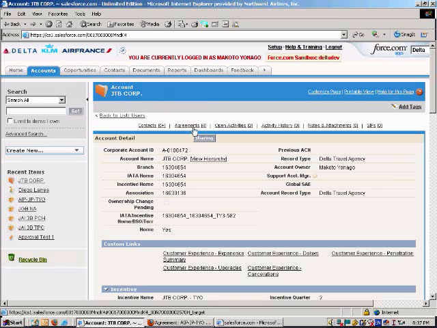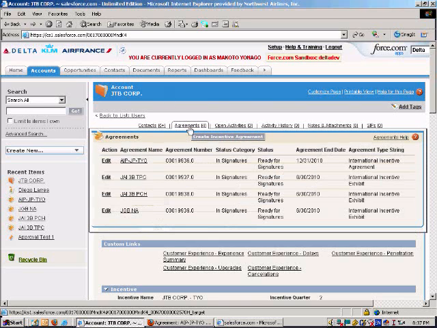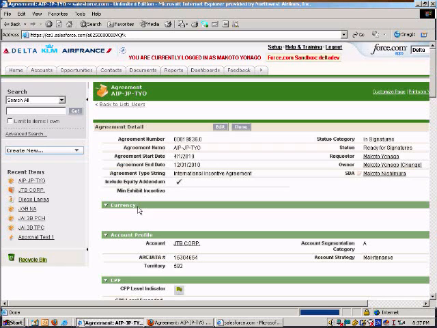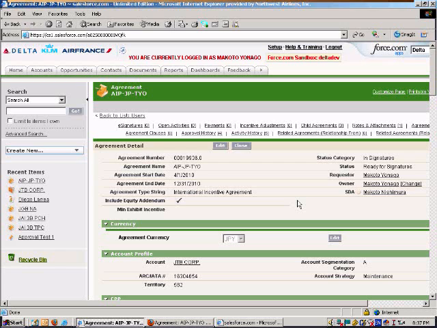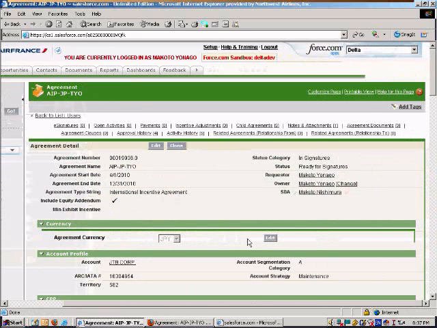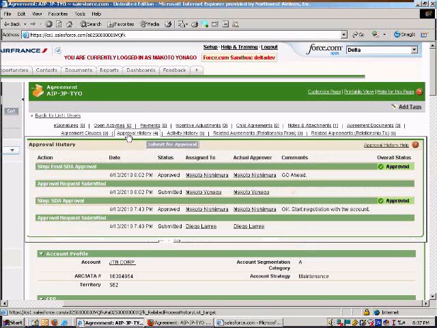I'm still in the JTB account, and now we're going to talk about the signature. So I put the mouse over the agreements tab, and I can see the parent agreement and the child agreements here. So I'm going to open the parent agreement, and I am going to check the status of this agreement. So what I'll do is I'll put the mouse over the approval history, and if my analyst is happy with this agreement, it should be approved. So I can see that the second approval is here. So that means that this contract should be ready for e-signatures.